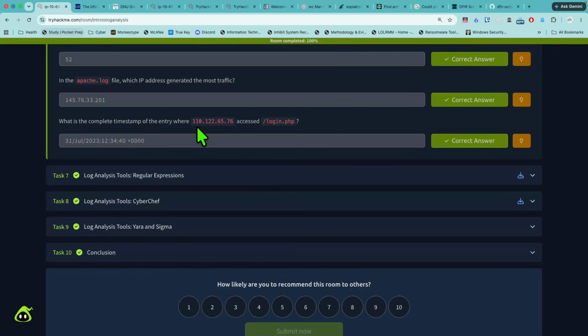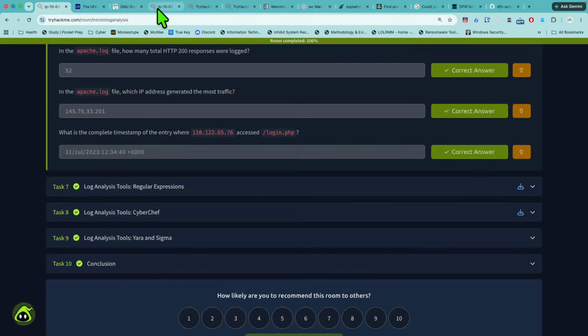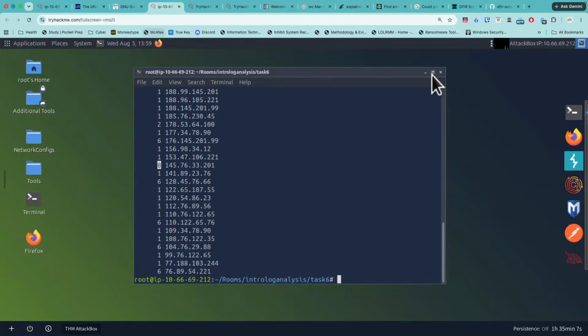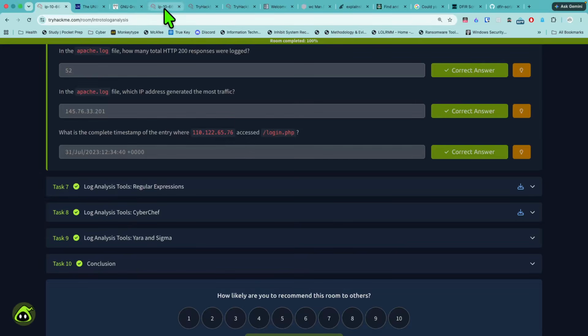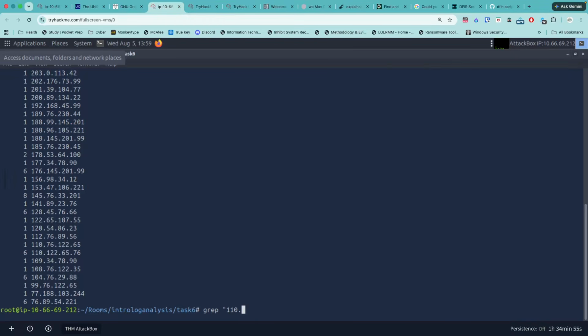110.122.65.76 accessed login.php? Got a hint? The timestamps consist of everything between the brackets. So we want the complete timestamp where this accessed login.php. So to answer this question, I am going to grep for our IP, 110.122.65.76, in our apache.log file.